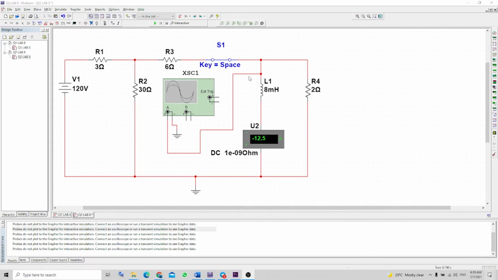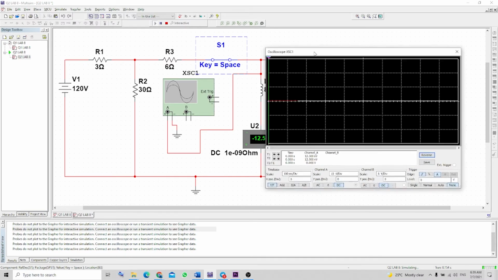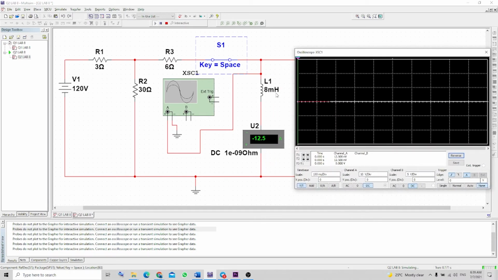So let's see the waveform. Alright, let's play. Now when the switch is closed, there is no change in the inductor, which means the inductor resists the change in the current flow. As you can see here, when the switch is closed, the amount of current is negative 12.5, no change, and there is no voltage applied.